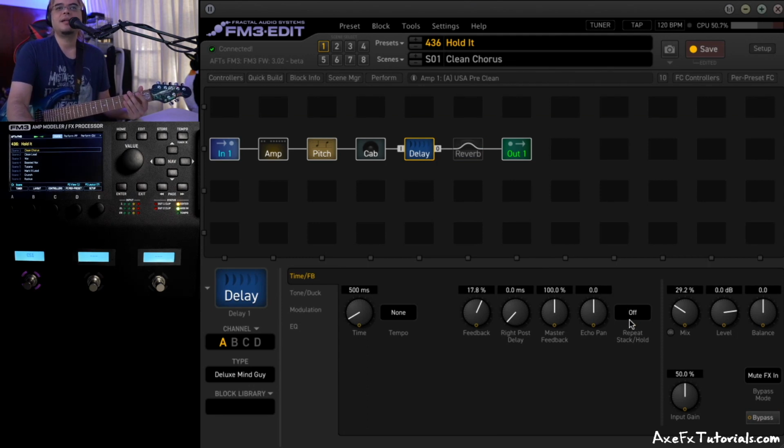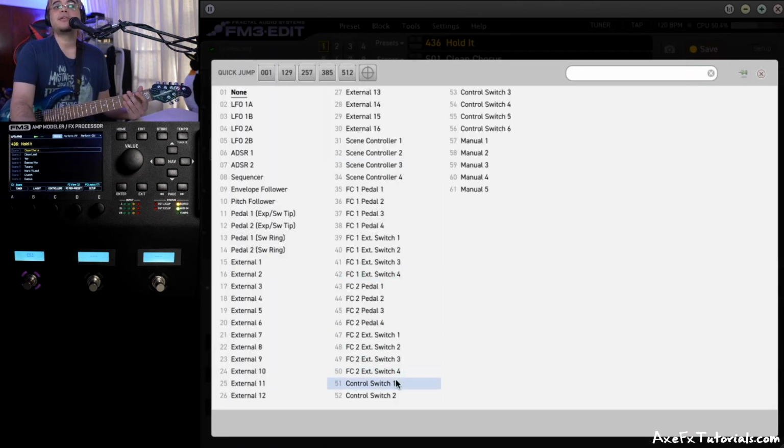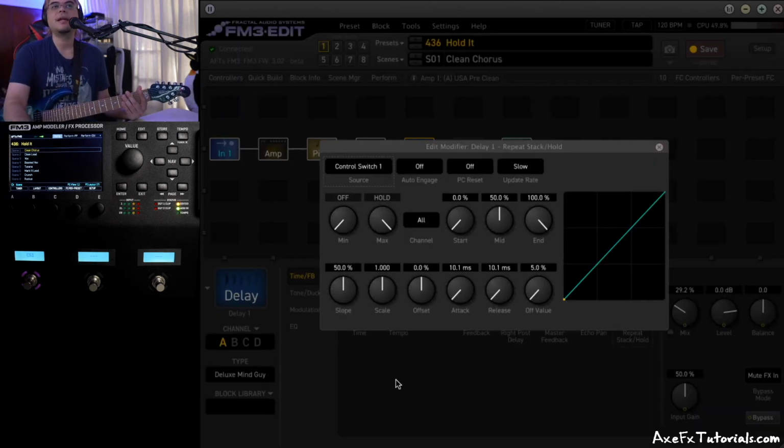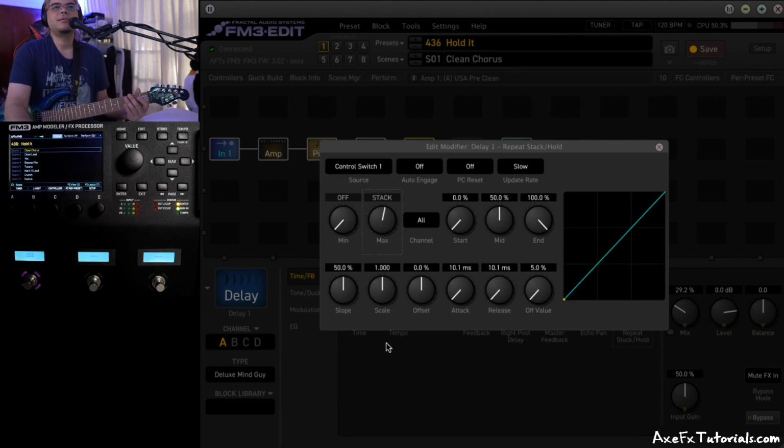Let's right-click on the stack hold parameter here, and we're going to assign a modifier to it. And the source of the modifier is control switch 1, which we've already set up. And we can see it's already set to off and hold, so let's just try that. Okay, now let's set it to stack, and let's try that.